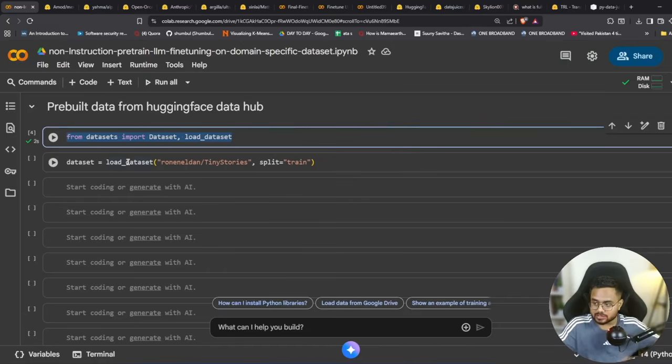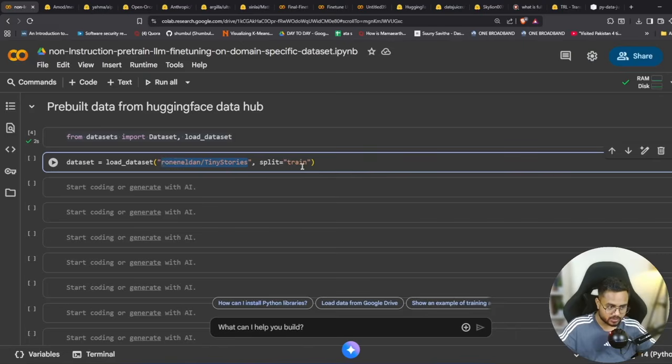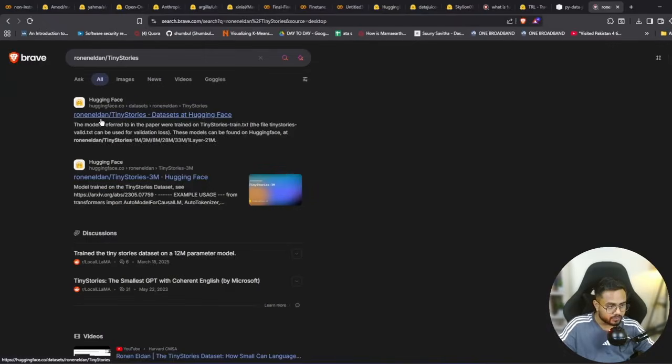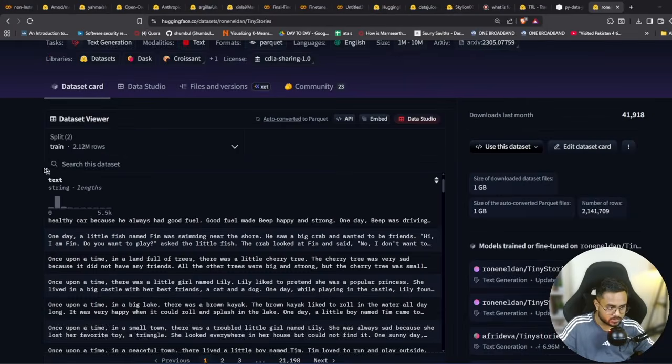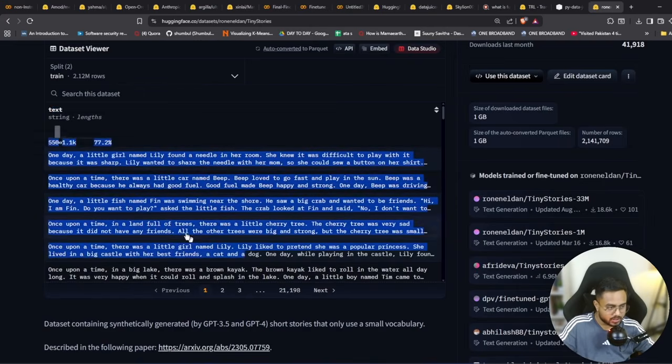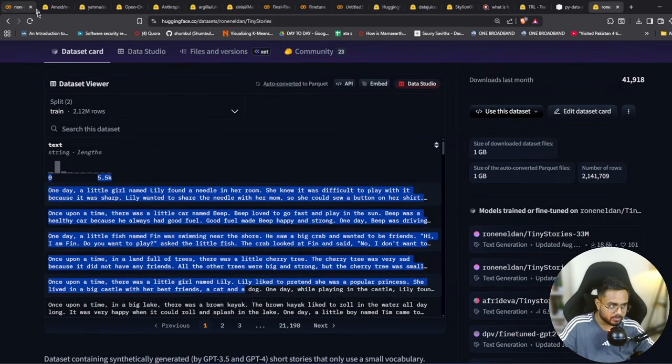Now what we are doing here is loading this tiny story from this particular repository. This is the data set actually, and again it is a non-instructional tuning data set. I can show you also: I can just copy this particular name and paste it over here. You will get the very first link, so go through this link and see here is a text column, only the text column. This data set has been divided into multiple rows.